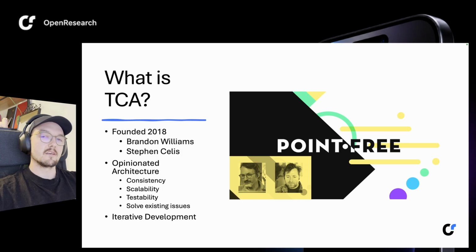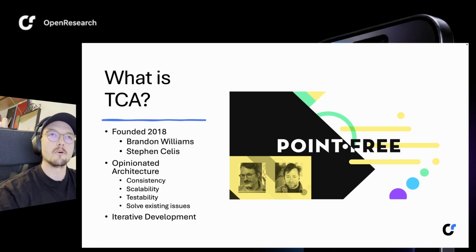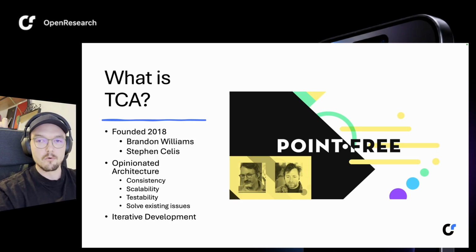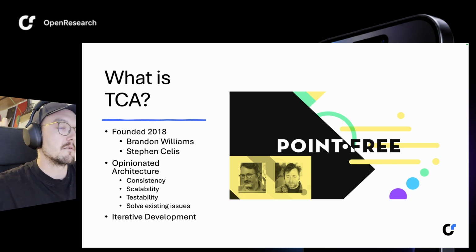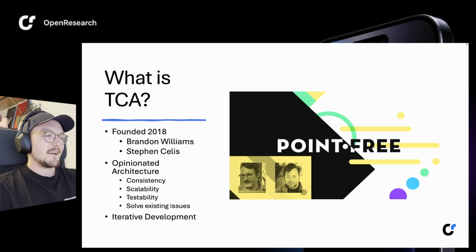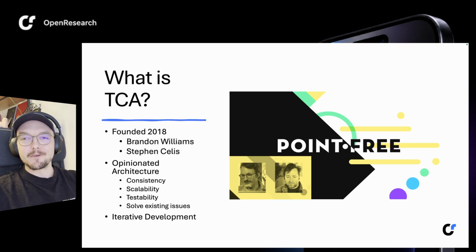And quickly they discovered that SwiftUI, especially in the early beginnings, had a lot of issues. So some of you might know it, especially navigation was a huge pain in the beginning. There were a lot of bugs, and they thought, okay, let's just do it better. And they started working on their own architecture to solve existing issues.